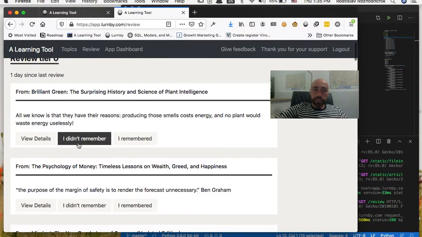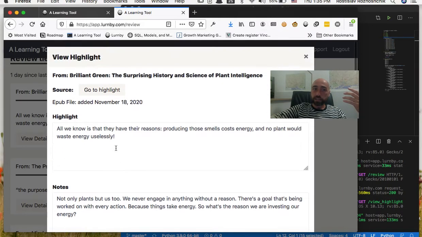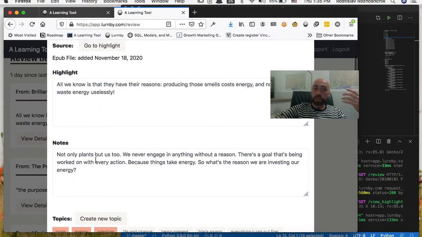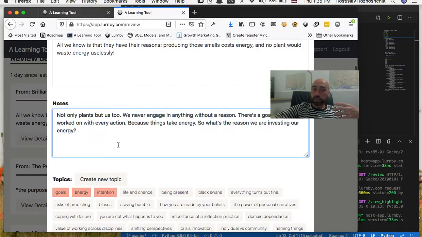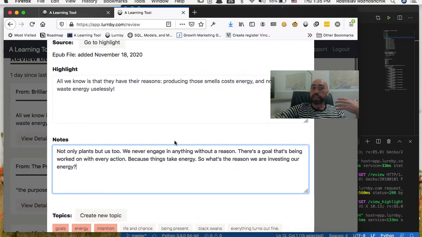Then there's a few things that you do. Over here you just see this, and you can reread your highlight and try to think, what was it that I tried to remember, or why did I highlight this? You can open it up to view the details, right? You can see where it was from, and any notes that you had, and if you sorted it into any different topics, you can see which ones you added something to.